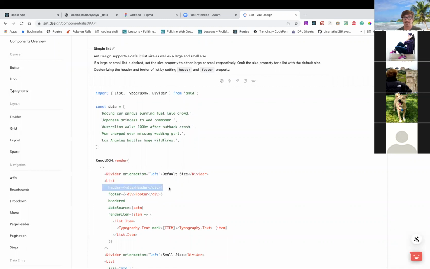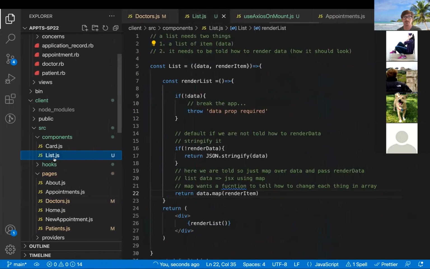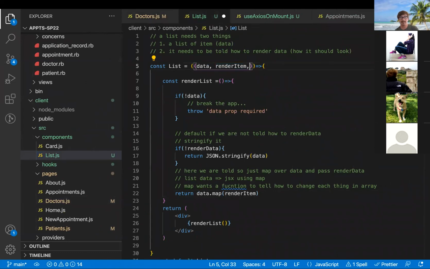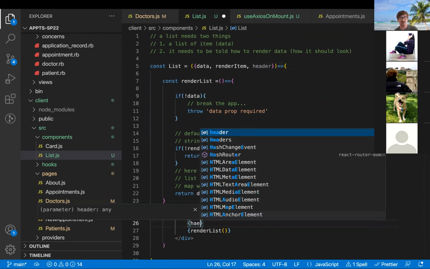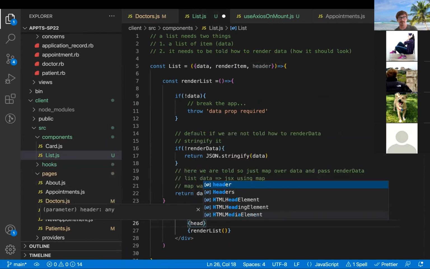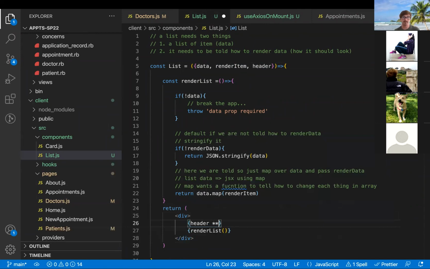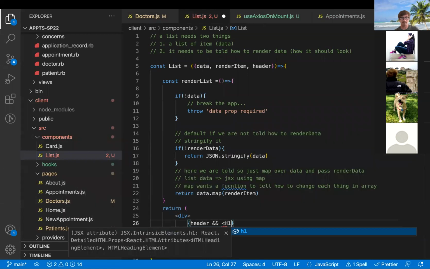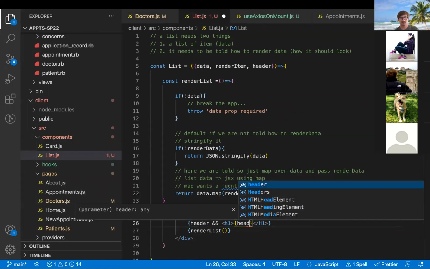Say we want to add a header to our list. Sure, that's no problem. Let's add a header, and let's make it optional. So I could do something like this. Header: was a header prop given? Okay. Let's go ahead and use it.